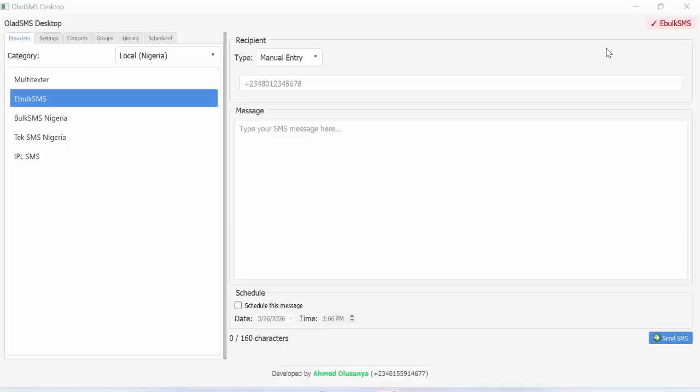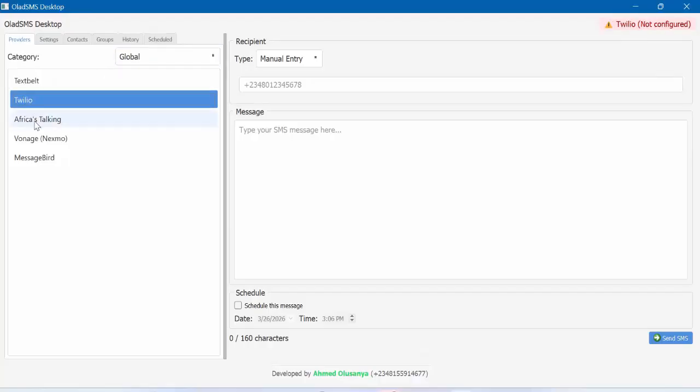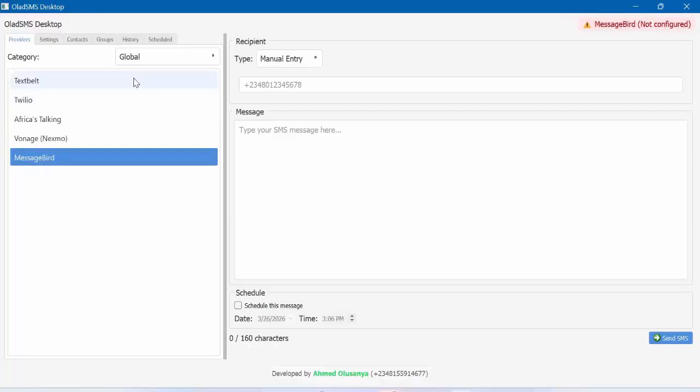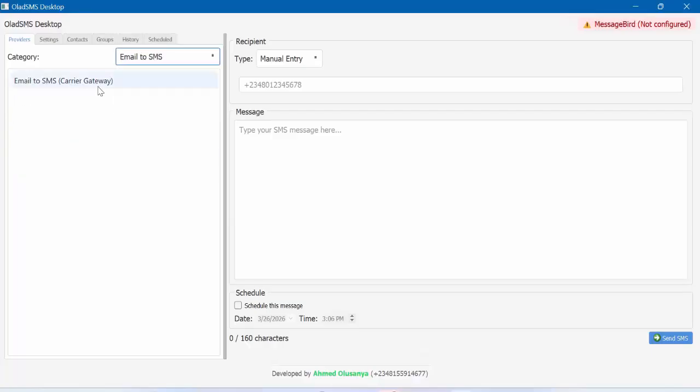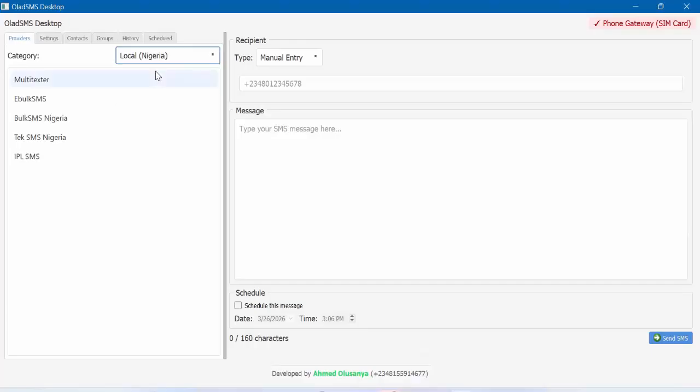You can also send from SMS gateways like eBulkSMS, BulkSMS Nigeria, Tech SMS Nigeria, and IP SMS. Then in this category, we also have global: you can send from Textbelt, Twilio, Africa's Talking, Nexmo, and MessageBird. Then we also have email to SMS, and this is the device to phone option. I'm going to be walking through three of these, starting with the local Nigeria.